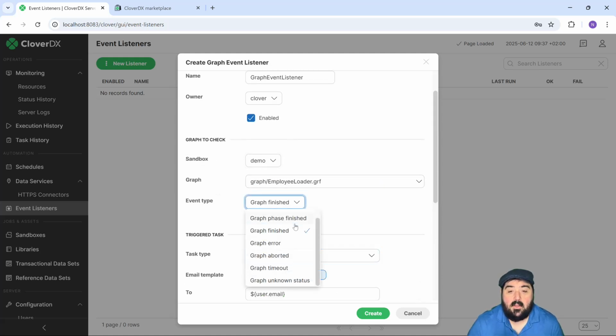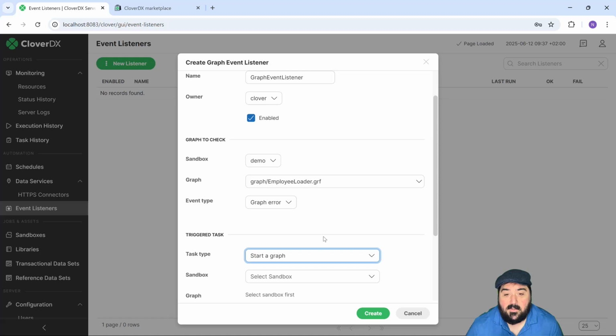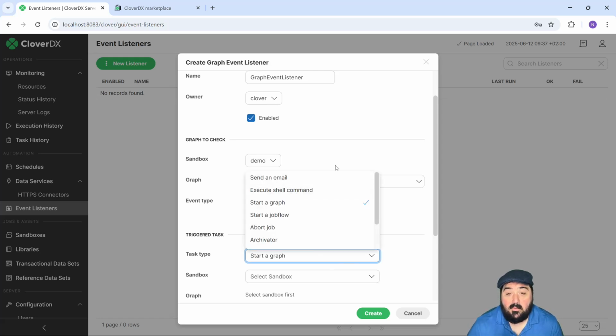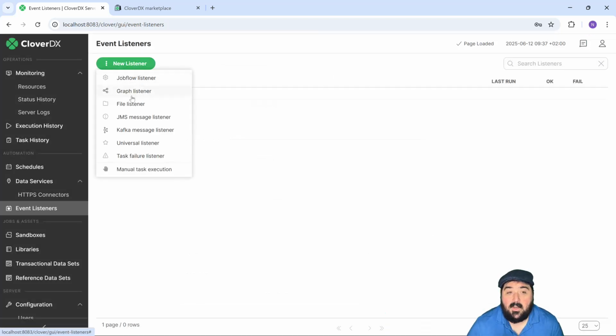Or we could, instead of doing our error handling within the graph itself, say, hey, listen for an error with the employee loader. And anytime there's an error, start this graph and do XYZ, right? The possibilities are endless. You can listen for anything to happen within a graph, and then with execute shell command, you can do just about anything. So that is job flow listener and graph listener, right?